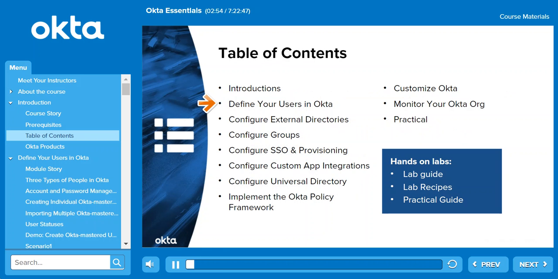First, we will begin by talking about defining users inside of Okta, one of the two required components for the implementation of Okta. Then we will immediately turn our attention to configuring or integrating external directories. There, we will show you exactly how Okta is able to bring Active Directory users, for example, into the Okta Identity Cloud. We'll then turn our attention to configuring groups, and there we will show you how to create and then a couple of different methods of populating groups.